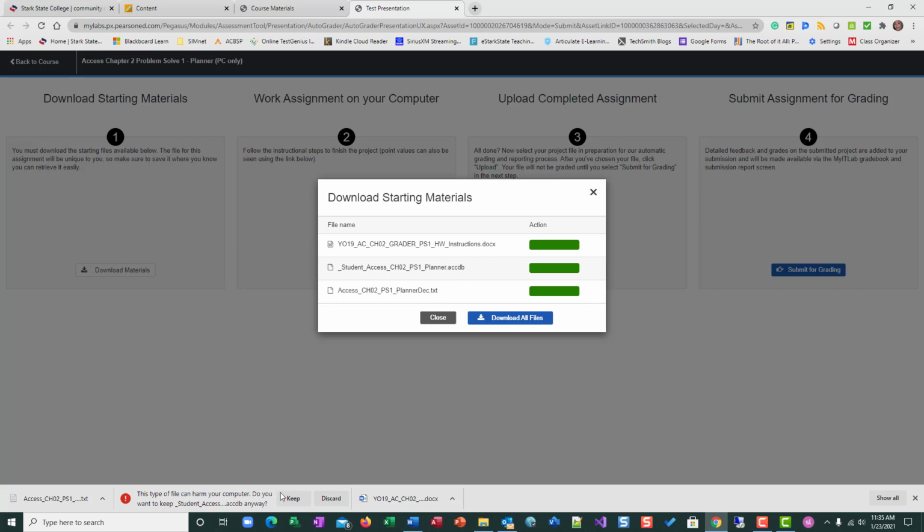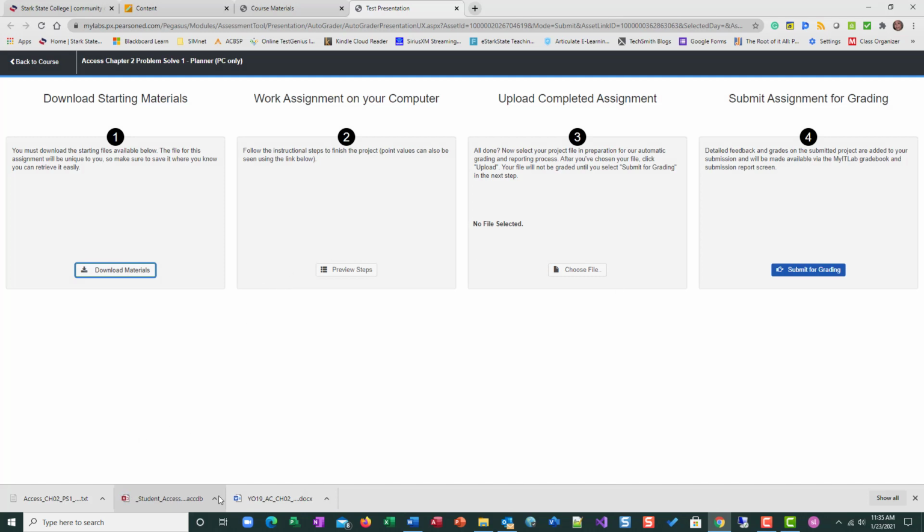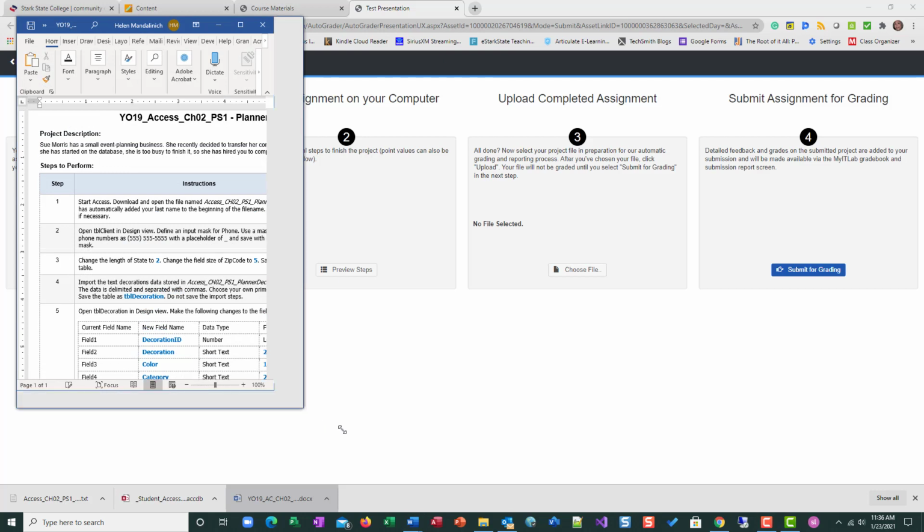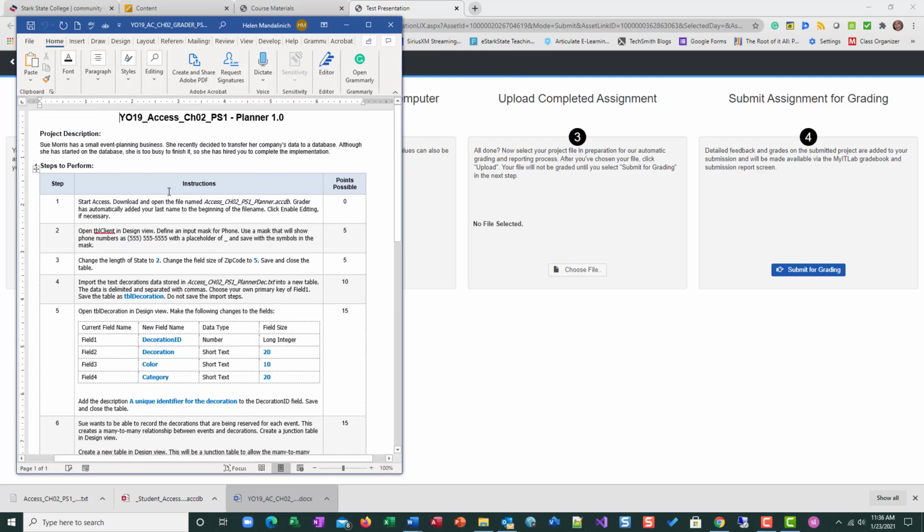With the Access file, you're probably going to get the security warning. We're going to keep it because we know it's from a good site. And then I'm going to go ahead and open up the Word document. So I'm going to enable that file and open it up and just see what they want me to do first. So I have downloaded the files and I have made sure they're okay. So then we're going to open up the planner.